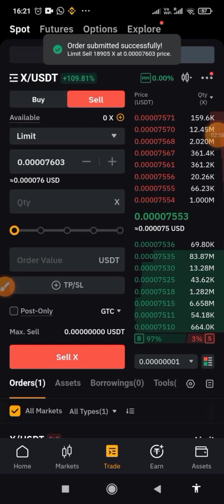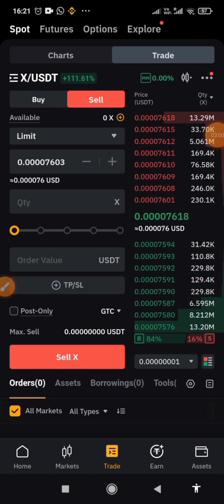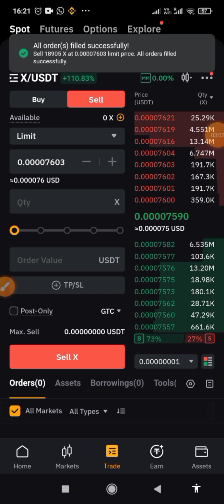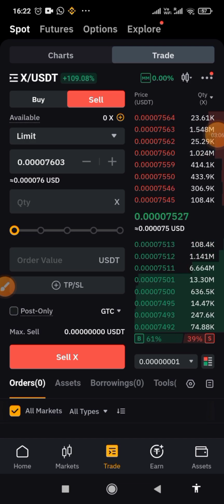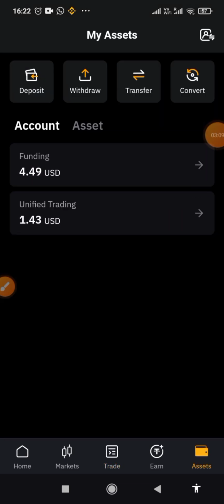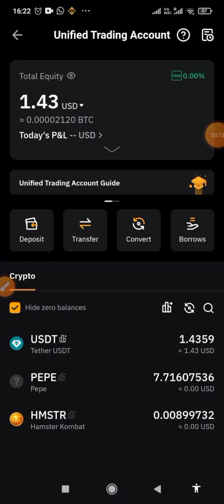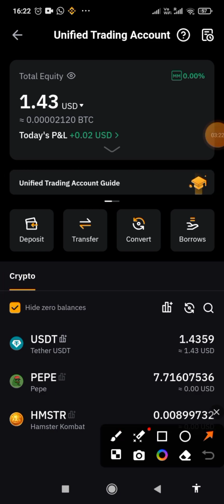Order submitted successfully. All orders submitted successfully. Then let's go back to assets. Click on it again. Click on the funding. Okay, see the USDT here. See the USDT. Click on it.